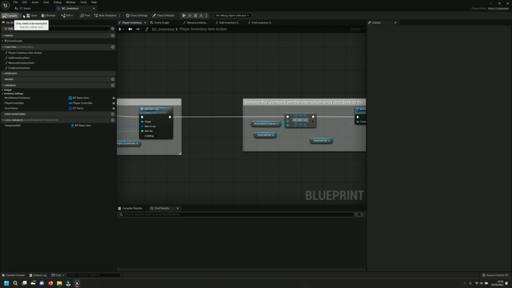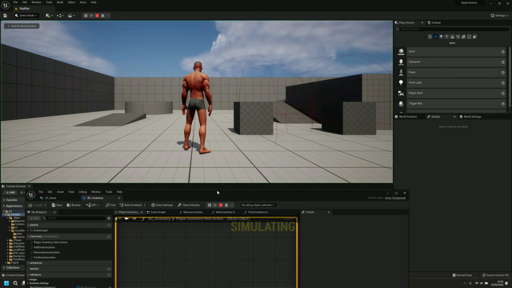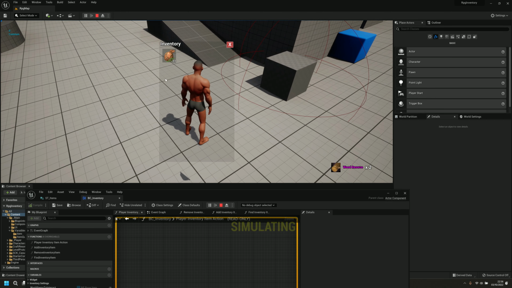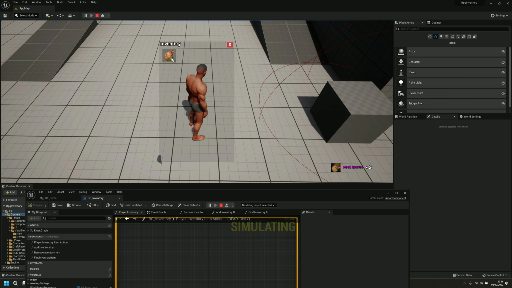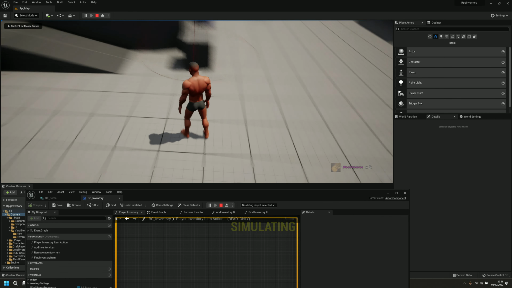In the next video, we're gonna go through doing stuff like when you get the item, you press tab, and then you can see the item in there with a couple of pieces of information.